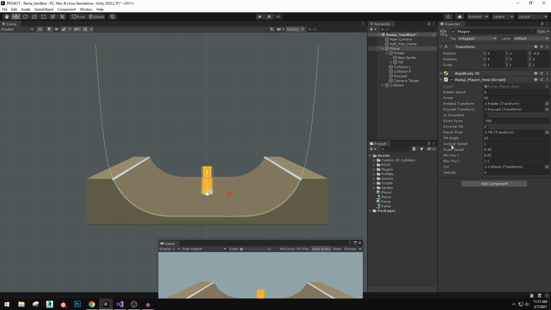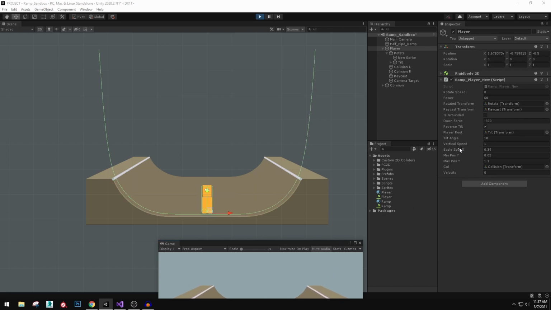Oh, okay. Nope, I do remember. So vertical speed is the speed. This is why it's really important to have descriptive field names in here. It is the speed that this travels up and down. So if I double it to 2, we see that we can move up and down much faster.